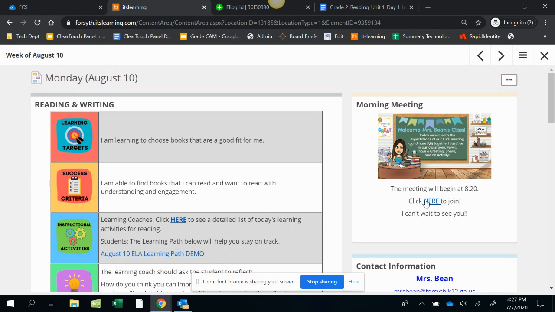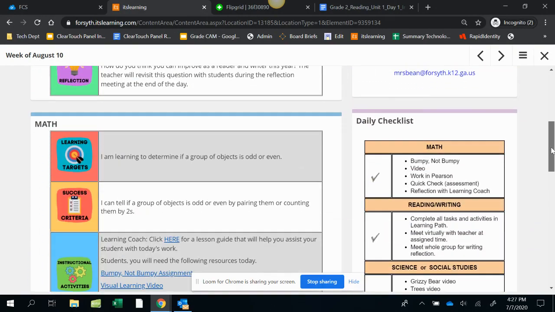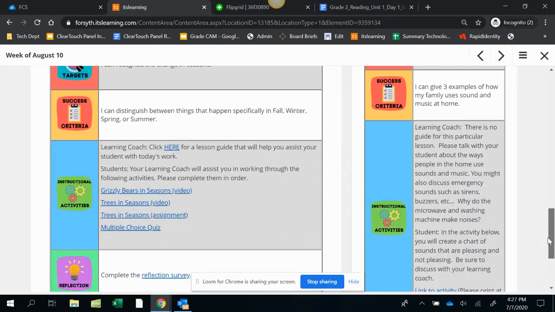Each day, the teacher will hold a morning meeting. This could often be a live meeting, but also could be a recording or a set of slides. And this may vary by school, by grade level, and by teacher. A block is provided for each subject that the student will participate in that day.